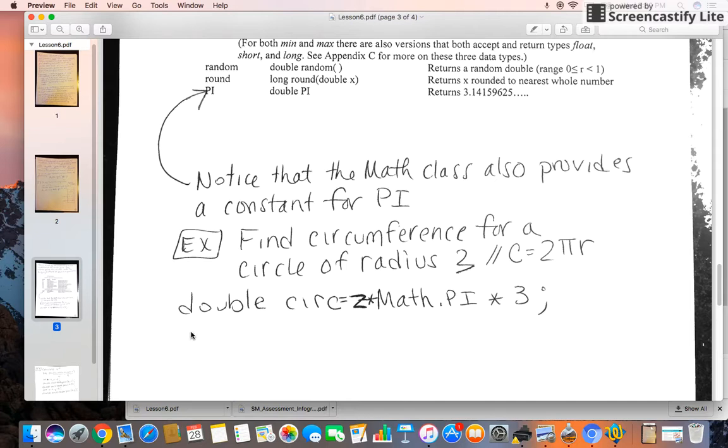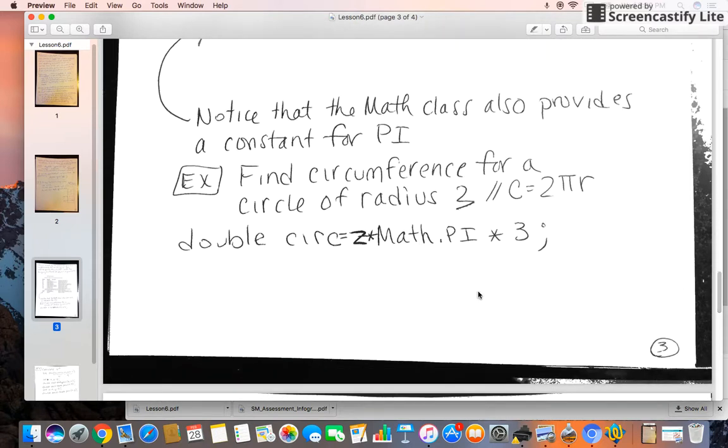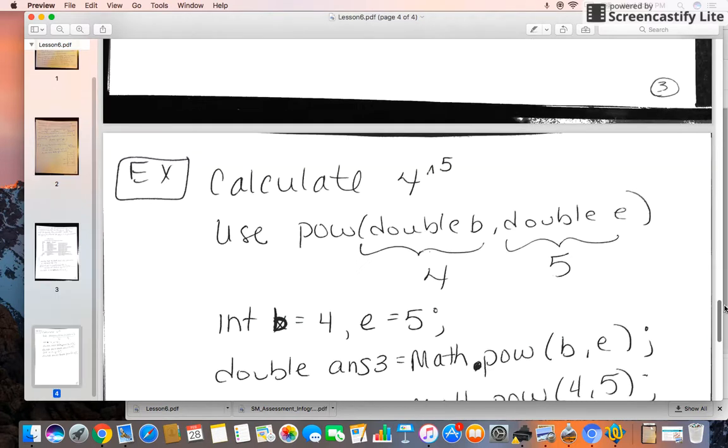So here's a way to do that. Declare a variable where we will store the circumference. That's a double, circ. And you set that equal to 2 times Math.PI, which will give you a value for pi since that's a constant, times 3. And that was the radius. So 2 times pi times r. Whenever you need pi, I would recommend you use Math.PI.